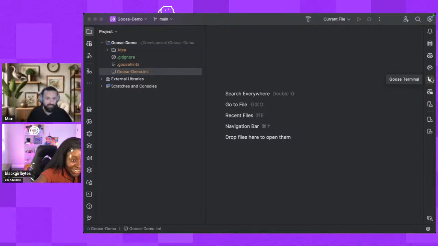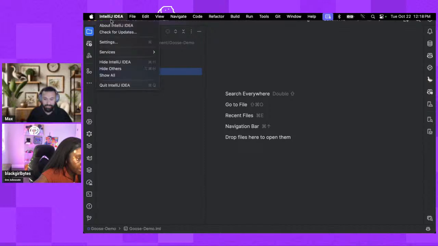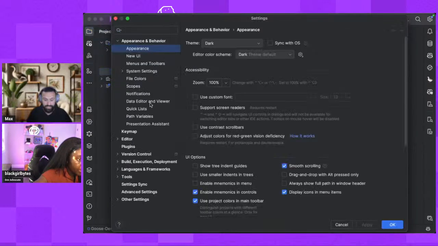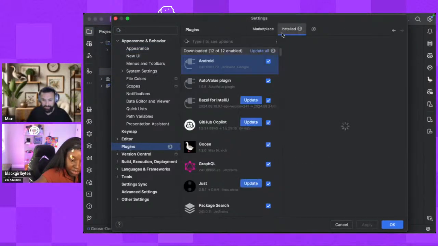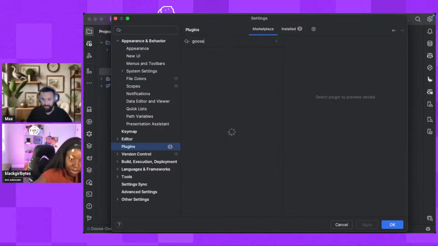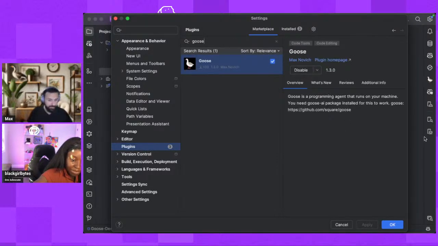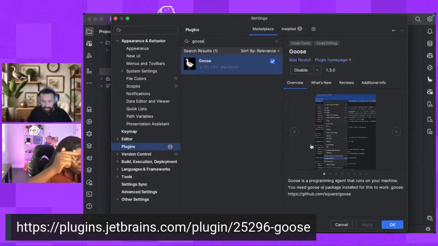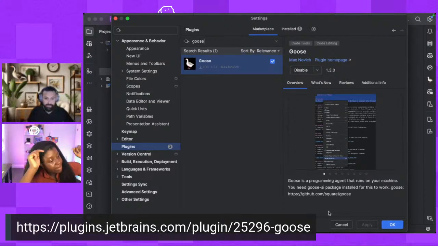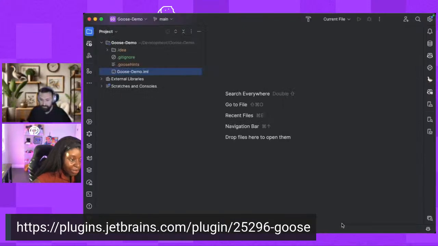First of all, you're probably going to notice this Goose here on the right. This is where the terminal will pop in if you have the plugin installed. By the way, one thing to note, it is on the Marketplace. So you don't need to do weird stuff. You can just go to the IntelliJ settings, go to plugins, and search the Marketplace. You can type Goose and it's going to be there. It is published. You don't need to do any shenanigans like downloading stuff.